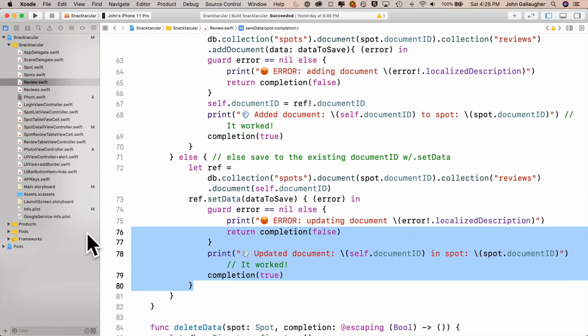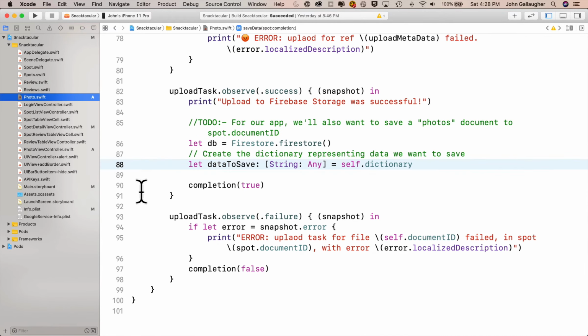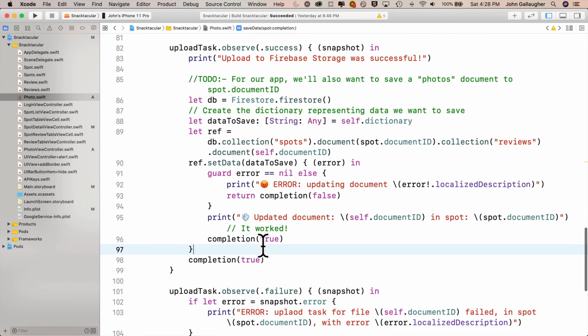So let's highlight all of this code that's inside of the else block. Make sure you're highlighting the right block. So from let ref equals through to the curly after completion equals true. Copy it, return to photo.swift, and paste that in after our let dataToSave line. Now let's see, the statement that we just pasted in already has completion flags that will flag if the statement works or doesn't work. So we can delete this extra completion flag that we originally wrote down here. We don't need that anymore.